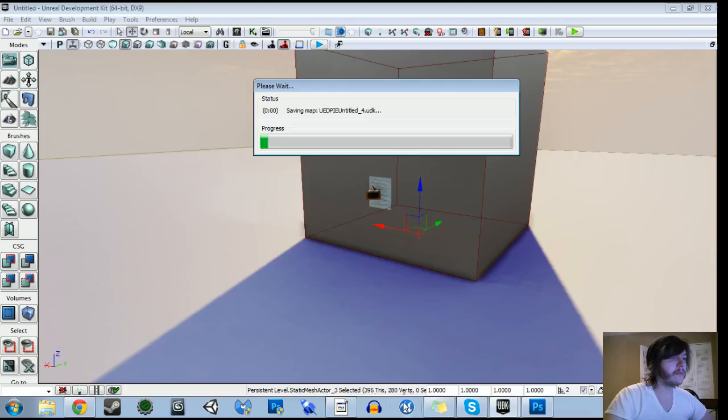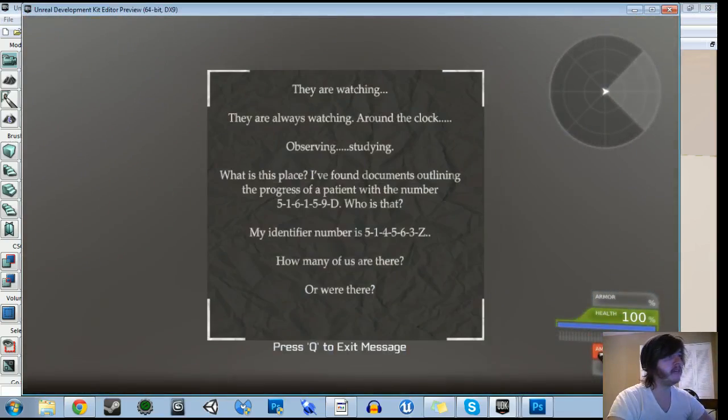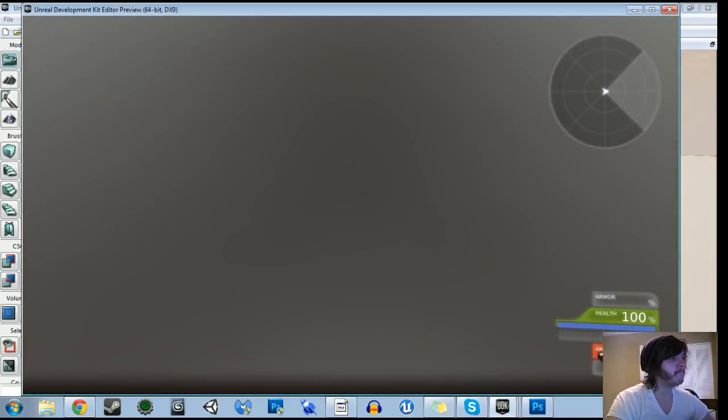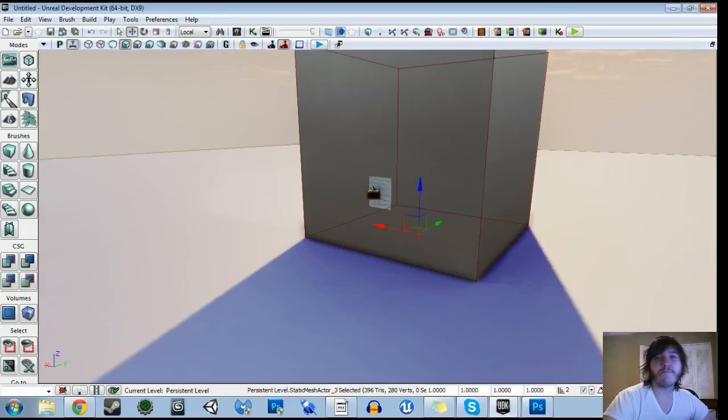So let's just make sure it's working. We get the initial message, press E to read. We press E, the texture loads. And then when we press Q, we walk away. The sound plays, the note's gone, and nothing else fires. So everything's working. Tell me what you think about this tutorial.